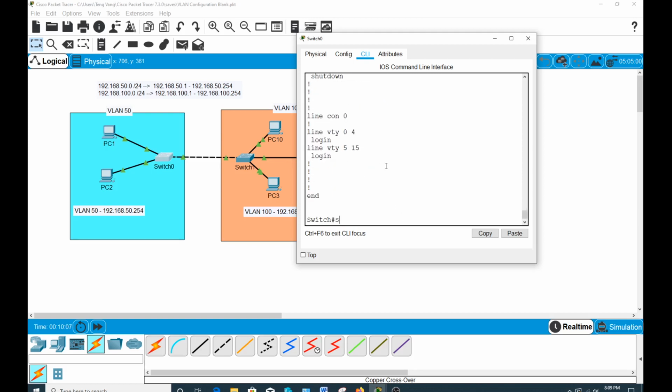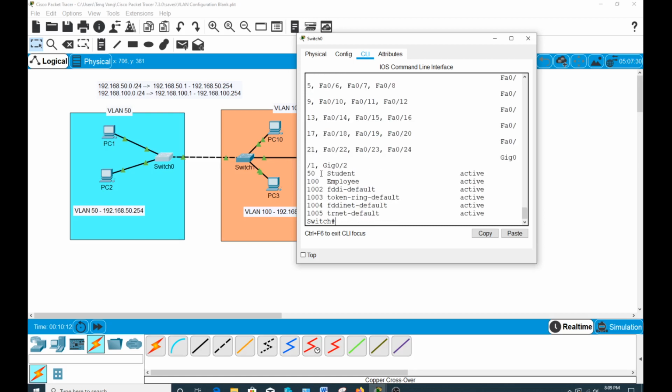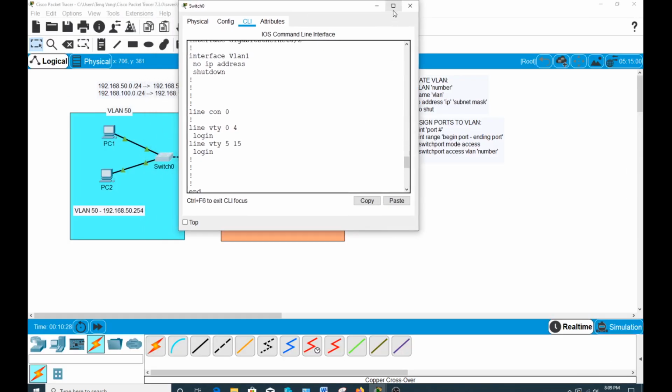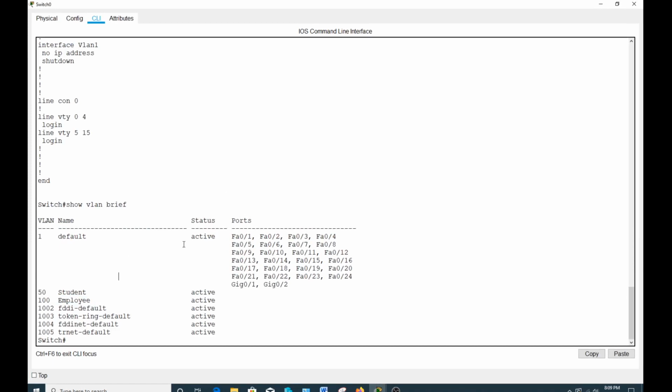You don't see everything in here, but if you do show vlan brief, notice that we successfully created VLAN 50, called student, and VLAN 100, called employees, but we have not assigned any port to these VLANs at this point. Let's look at it again. All of the ports, starting from port 1 all the way to Gigabit port 2, are assigned to VLAN 1 right now. They are currently assigned to VLAN 1, which is the default VLAN.